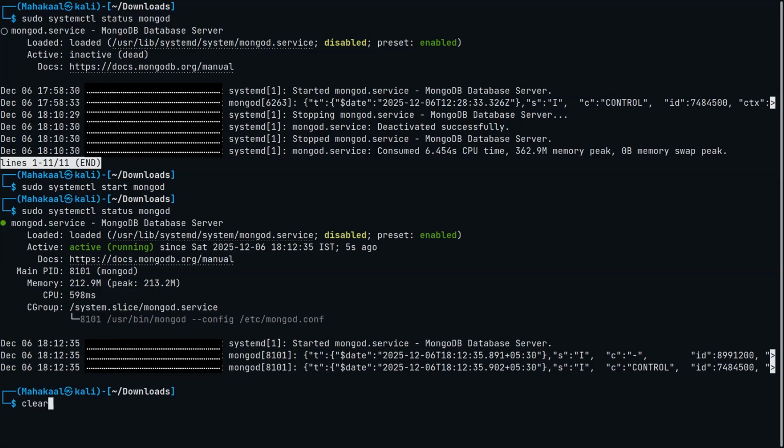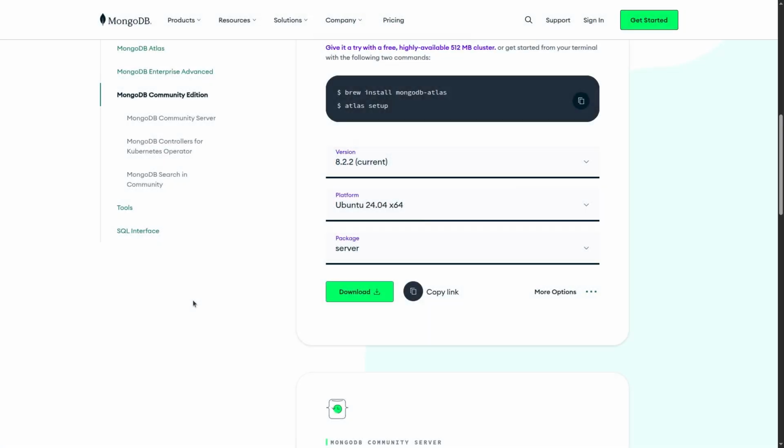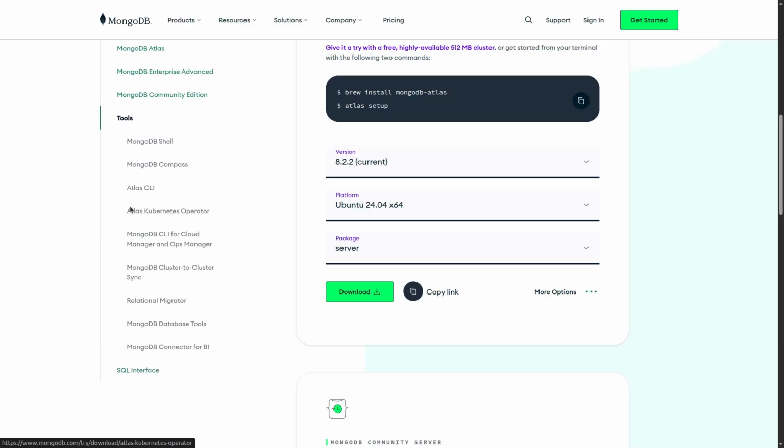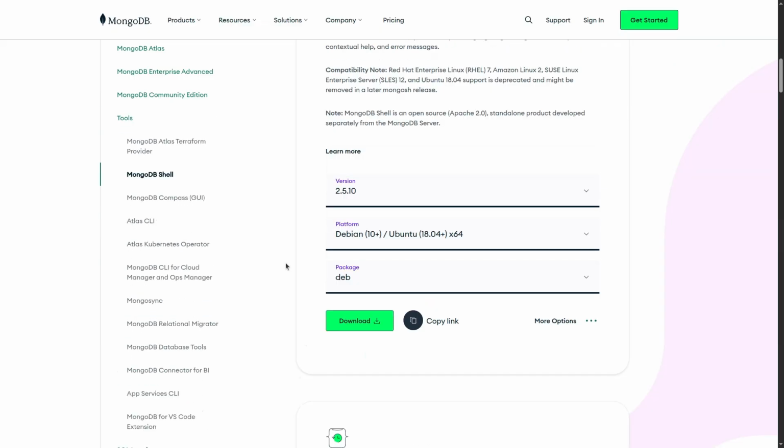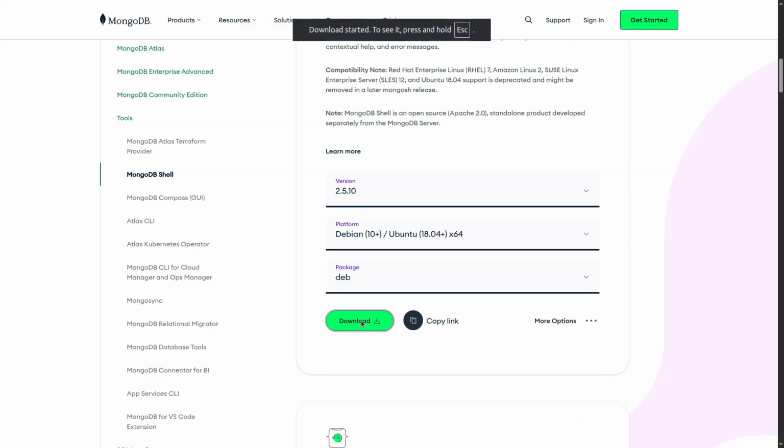Now we need a way to talk to the database. We need a tool called the MongoDB Shell. Go back to the download page, and on the left side under Tools, click MongoDB Shell. Select the Ubuntu version. Keep it as a .deb package and click Download.